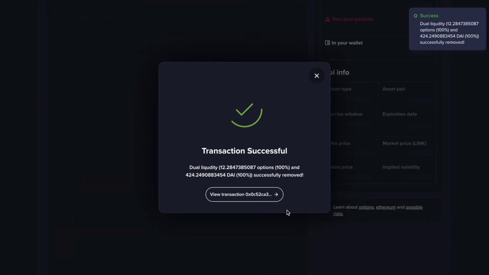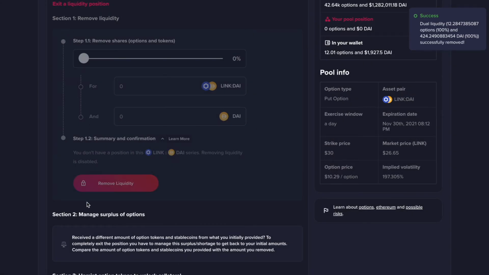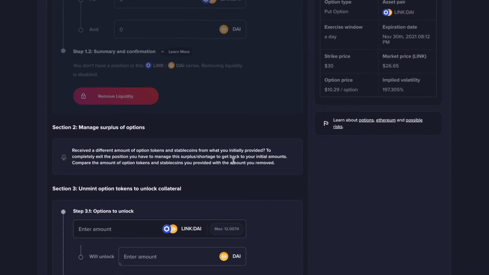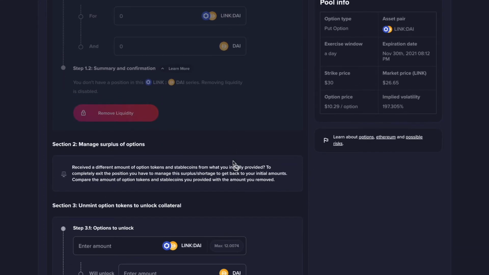MetaMask open, I'll confirm. Okay, so transaction successful. Now let's go to the section 2. The section 2 is telling us to manage the surplus or shortage of options. Because in this case, for example, I did receive a shortage of options, right?